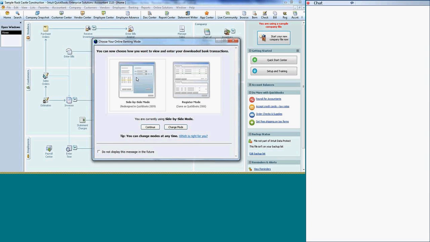First it's asking you how do you want it, and the same is under Edit Preference. You want it to be side by side. Right now you're using side by side. If you want, you can click on Change Mode, and then you can decide you want to see your register on top and the newly added transactions on the bottom. Let's see first how this looks like side by side. You click Continue.